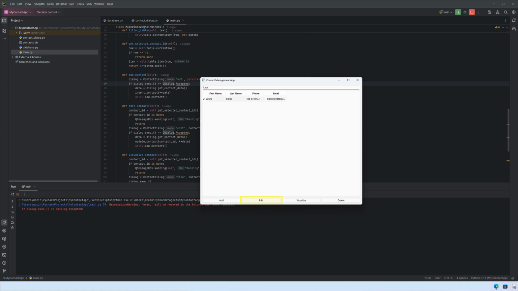To update information in a contact record, follow these 2 steps. First, select the contact record you wish to edit. Second, click on the Edit button. In the illustration for this step, you can see that Laura Baker's record is selected. To choose it manually, click on the row header where you see the number 2. Then, proceed to click on the Edit button.